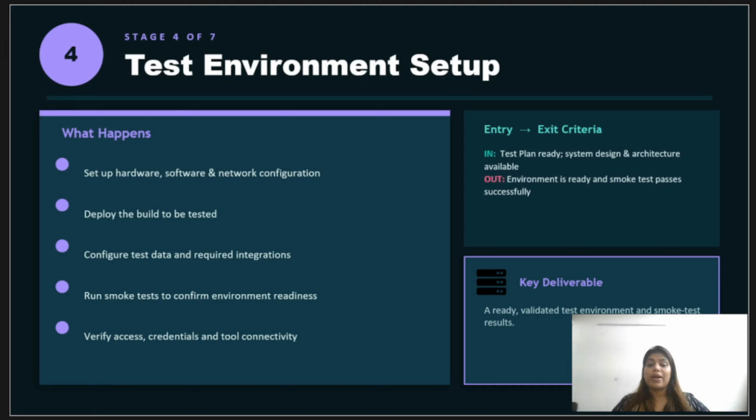Notice this stage can run in parallel with test case development as well. When the testers are writing the test cases, the environment team or DevOps can be setting up the environment.